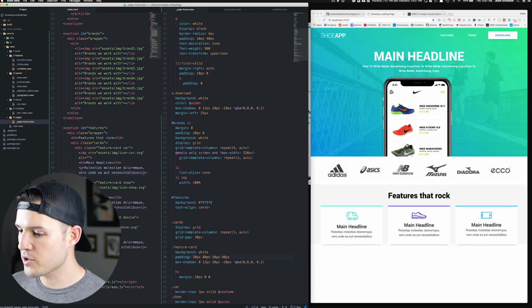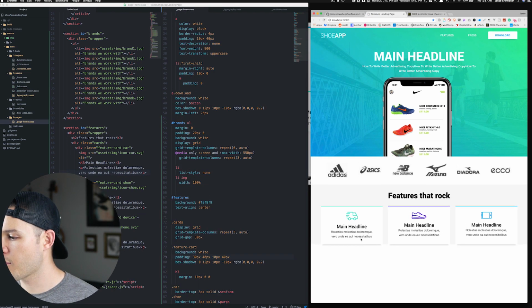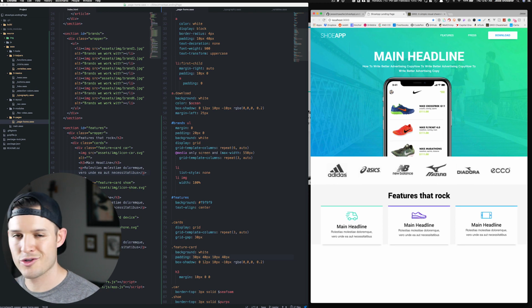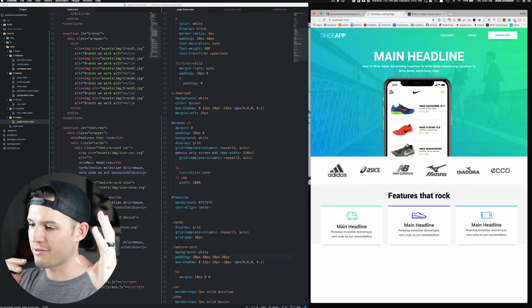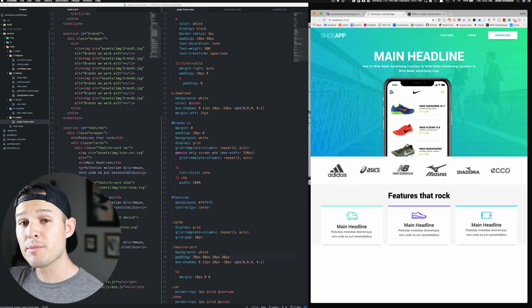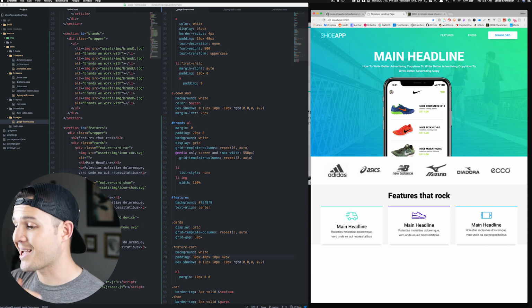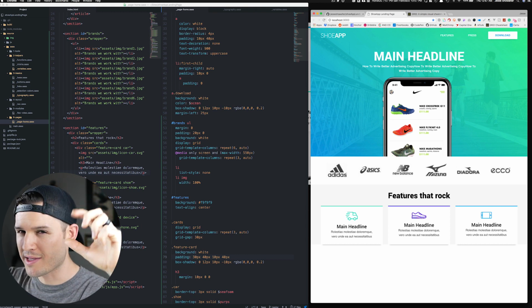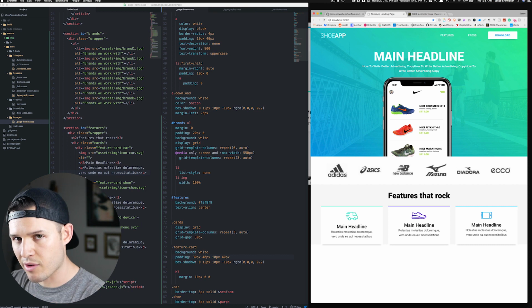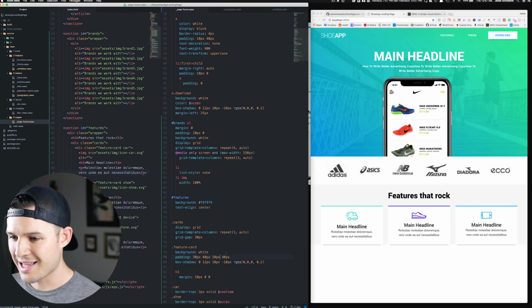Okay, so now our cards are looking the way they're supposed to, but now the problem is the whole section just needs to be kind of structured, okay? We need to put some sort of element at the bottom. We also need more space in between the title of the section, the features that rock, and the card. So that's pretty easy to do.